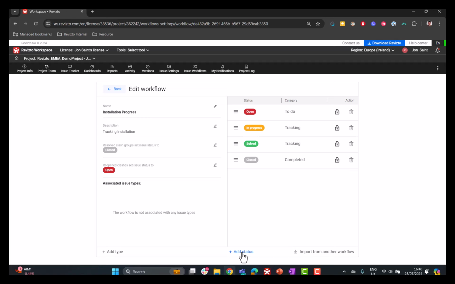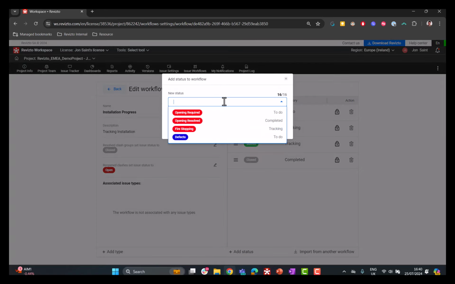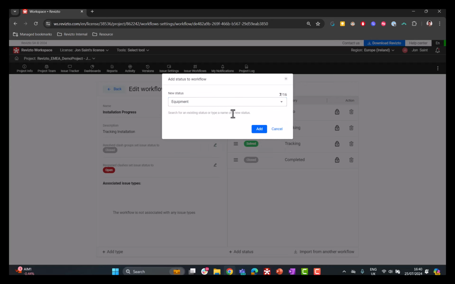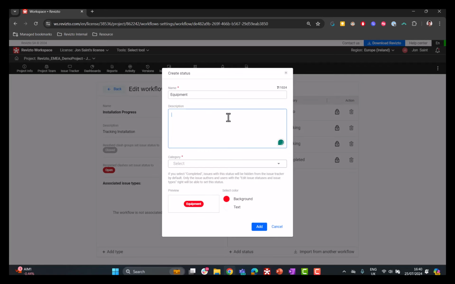So if we go here and add the status, we're going to add a new status in here. We're just going to call this equipment. So this is going to be a new status, and it'll give you the option to add previous ones or add new ones. So we're just going to hit add. Then we can add a description to it. We're going to do this as a to-do task because it's going to be the start of the creation of the assets.